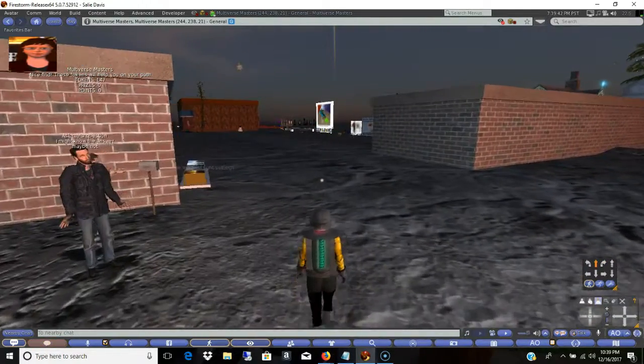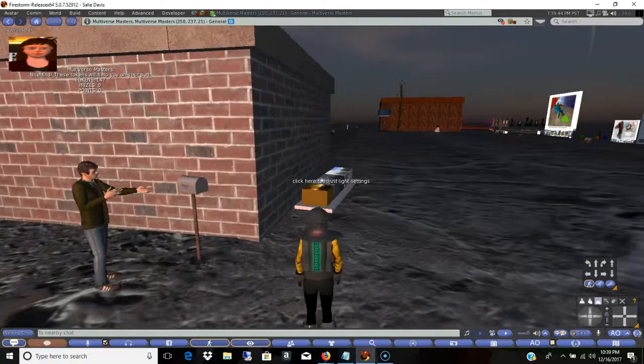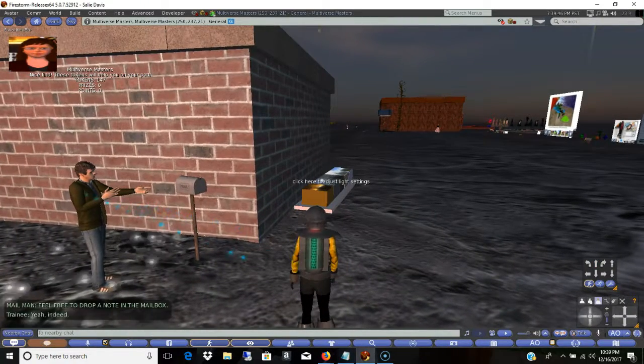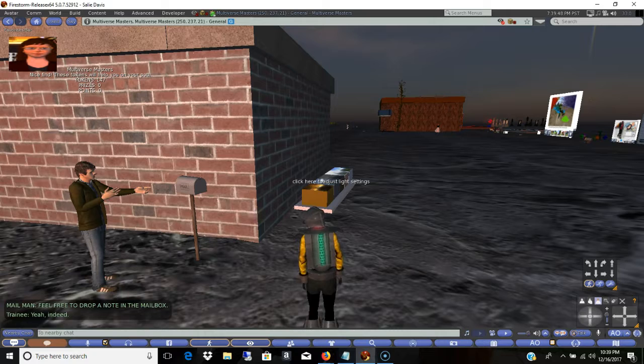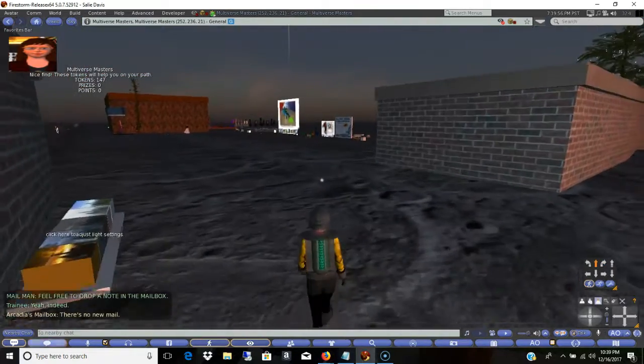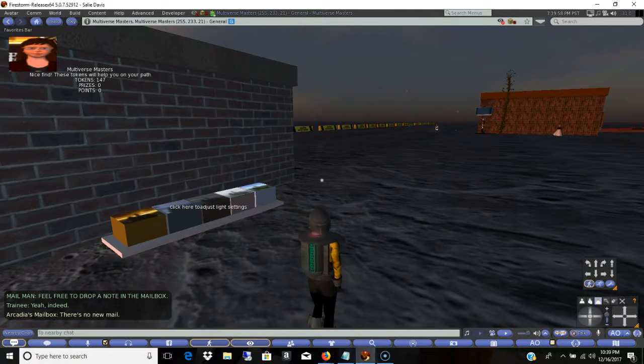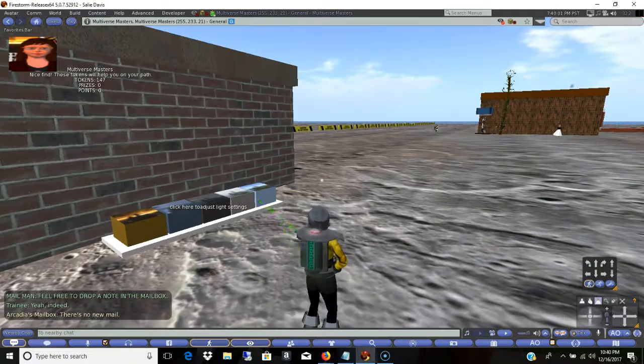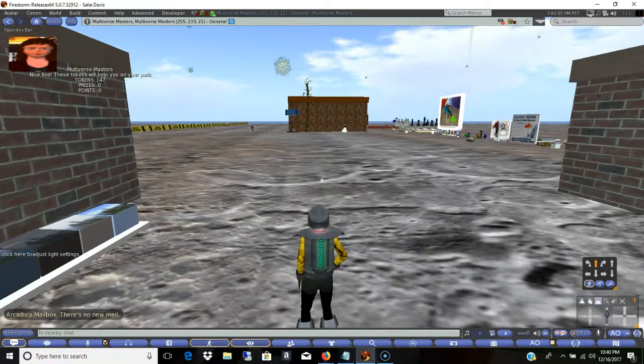Now, as we go over here, of course, this is mailbox control. And it says, feel free to drop a note in the mailbox. And that is our mailbox right there. There's no new mail. And right away, to make sure that we can be comfortable, we can quickly adjust the settings, and now we have a nice bright day for our discussion.